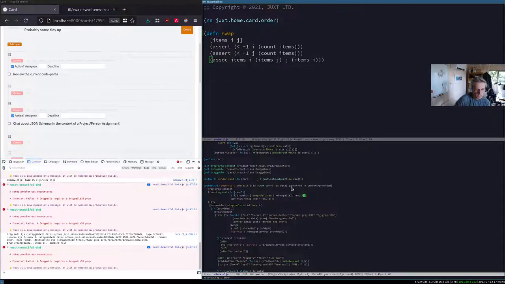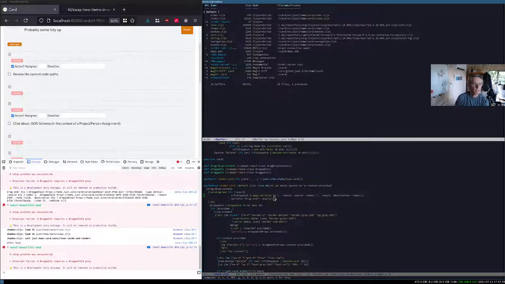So the droppable here. I just don't know where we can use our ID. We say ID, source index. Okay, let's try this one. That's the source, and that's the destination, destination index, and we'll have an event.